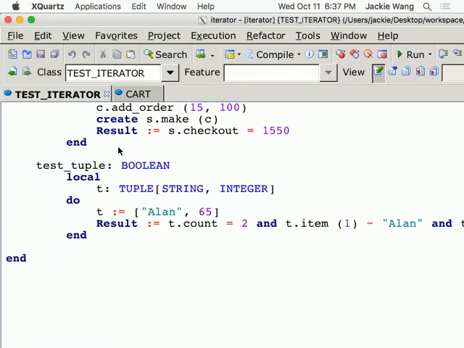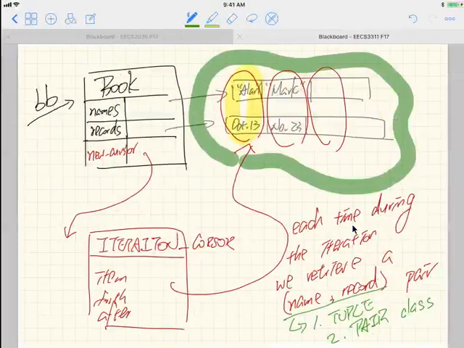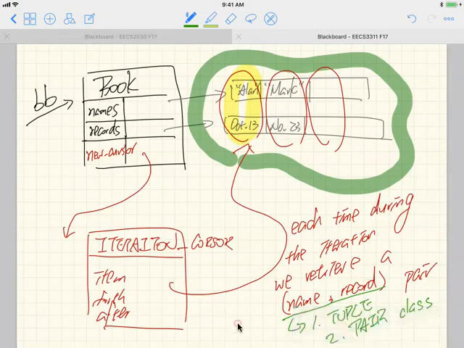So now, let's say t is assigned just Alan, 65. Alan matches the string type, and 65 matches the integer type, right? That's very easy to use. After this, we have some features like count, just like an array. We can say item, where the indices, like for an array, start with 1. You can check them. That's how you use tuple, very easy. Hopefully I can let you practice in lab number 3. Okay, now let's go back to the slides.